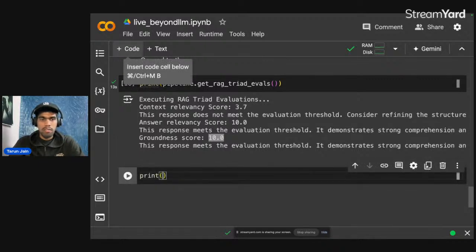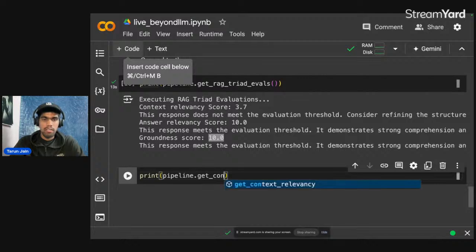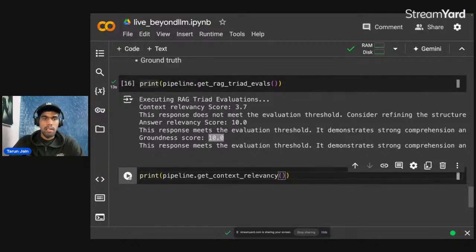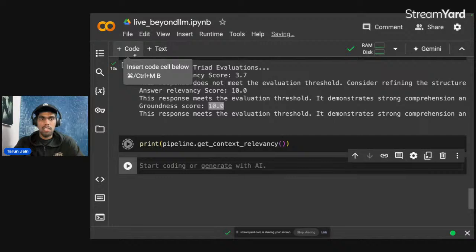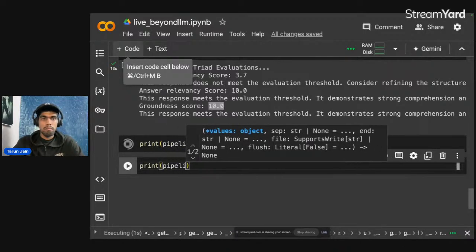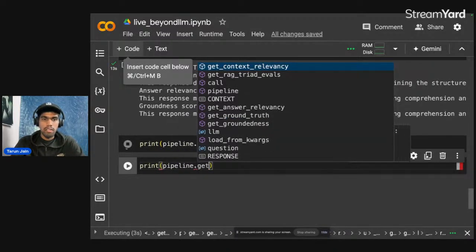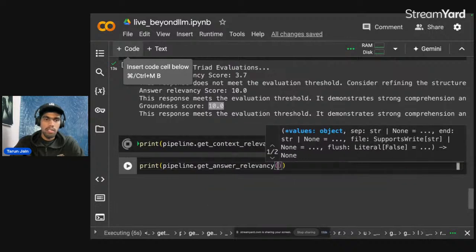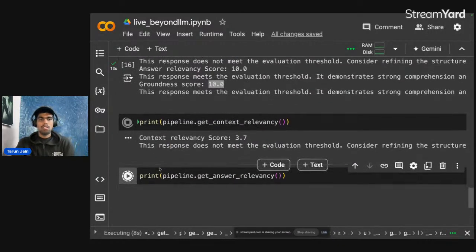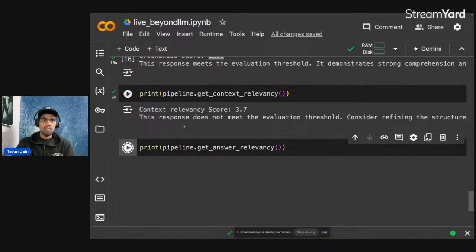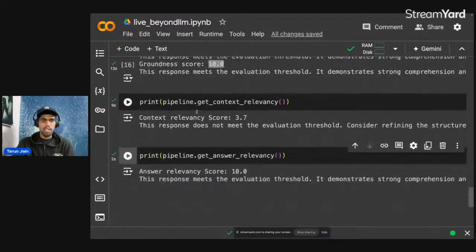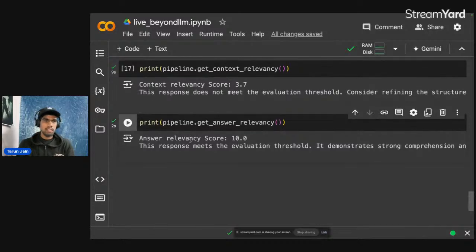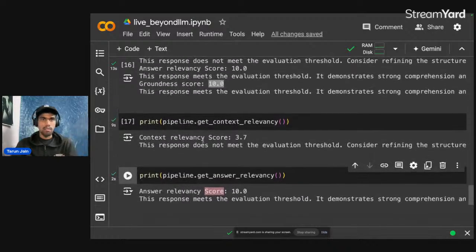You can just use print pipeline dot get context relevancy, and if you print this, you'll only get the context relevancy score. With pipeline dot get answer relevancy, you'll only get the answer relevancy score. It takes around 8 to 10 seconds to generate the response, even for the LLM as well as the evaluation. If you want to enhance this, then probably you can use GPUs. So this is it from this particular session.